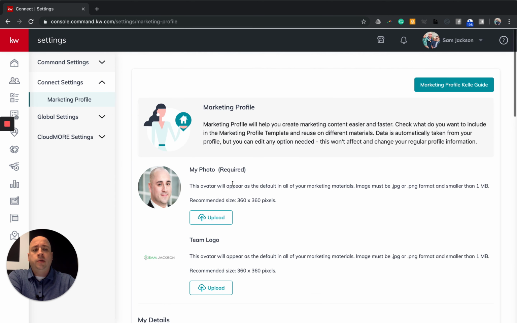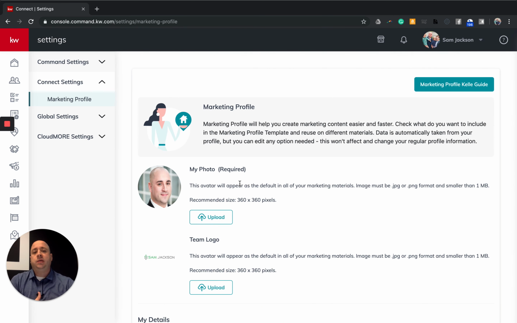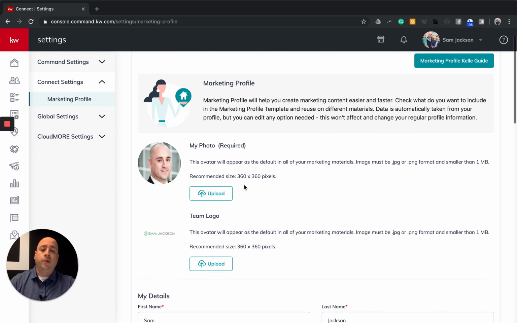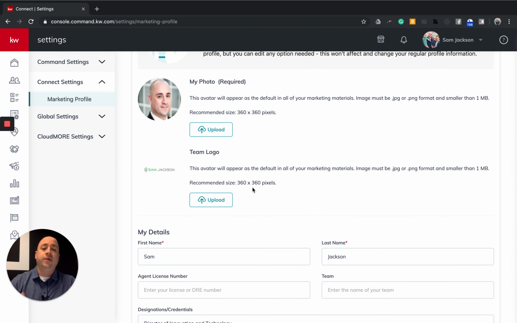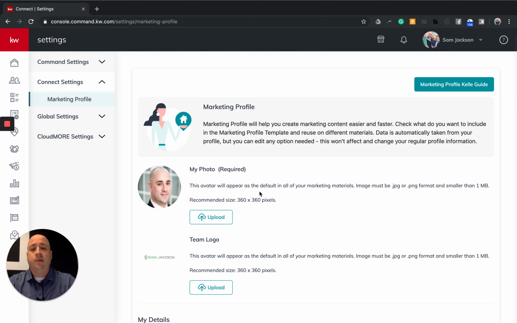Basically what we're going to do is fill out this entire sheet so that whenever I go to do marketing, whether it's on Facebook or through a postcard or creating a landing page, it is here so that I don't have to type in or upload my photo and contact information every single time I do an ad. So this is going to save you a lot of time in the future.